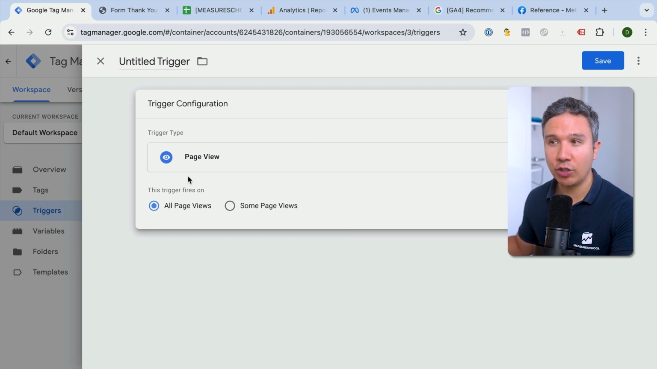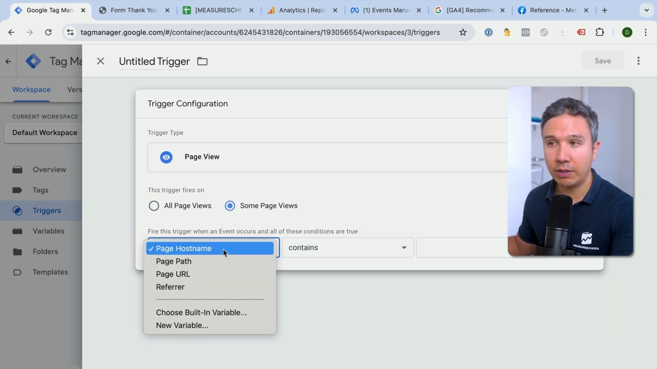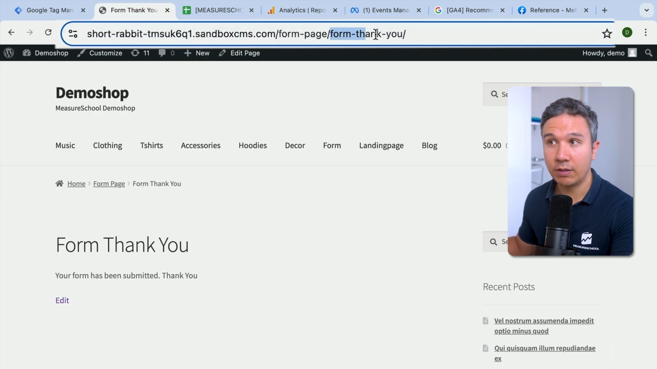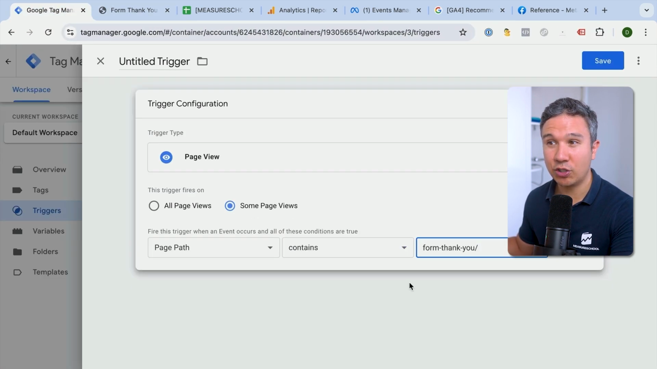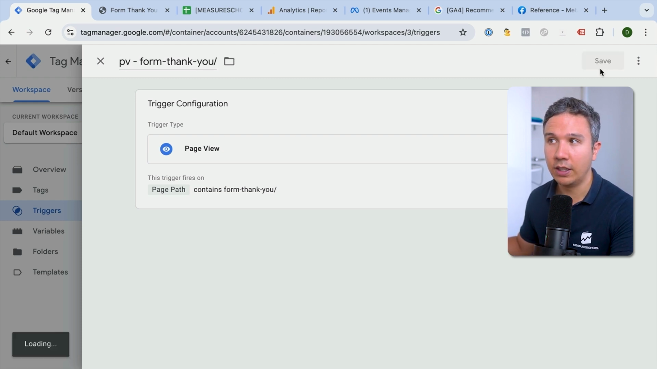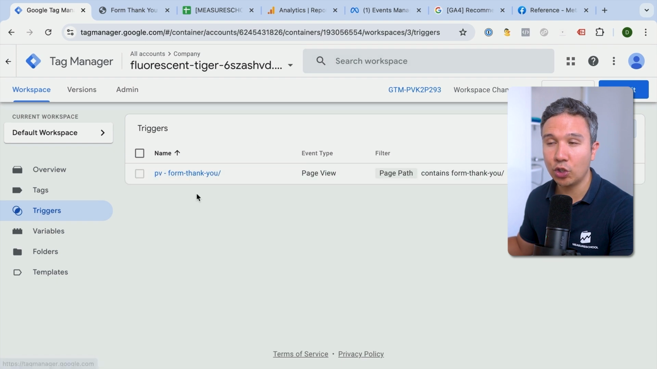Now you can refine a trigger by going here on the trigger fires on some page views. And now you have the ability in this filter menu to choose from different variables and determine when your tag should actually fire. Now I'm going to go with the page path here that should contain, and let's go back to our page here, this form thank you. So once that is true, our trigger should turn true and then fire our tag. So let's name our trigger. I always do the abbreviation for page view and then our form thank you, so I actually know what it is later on. I'll save this, and now we have a new trigger created.